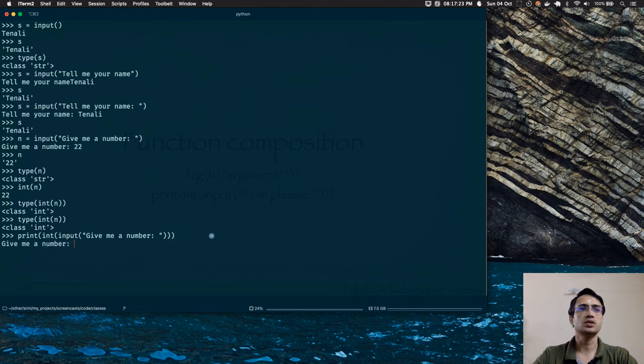So when I do this, I get my prompt. This is provided by input. I enter a number, say 23, and then that is given to the int function, which casted it into an integer, and then that is given to the print, and that's why you see 23 without the quotes. It's printing an integer.